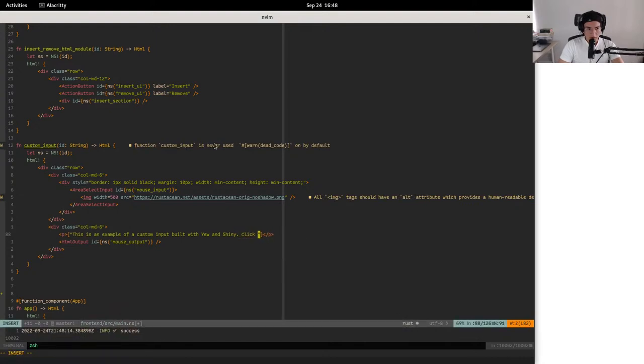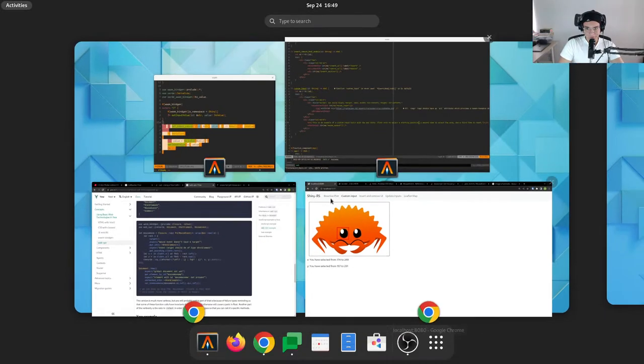Let's add: click once to set the starting position and drag to position, click a second time to set the selected area, and a third time to reset. I think that's good. Let's check it out.